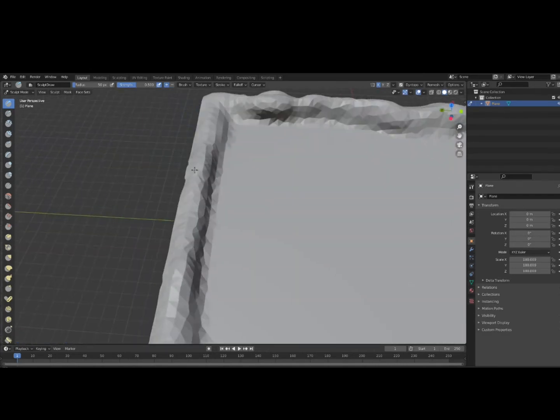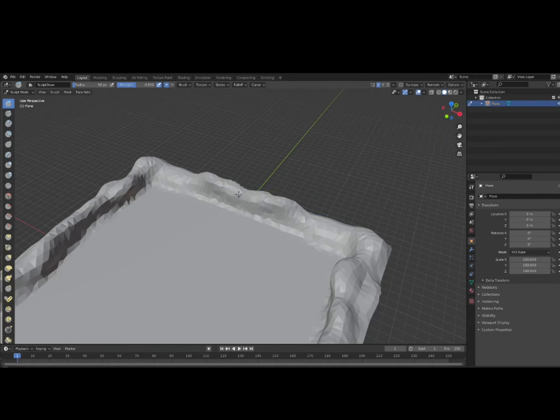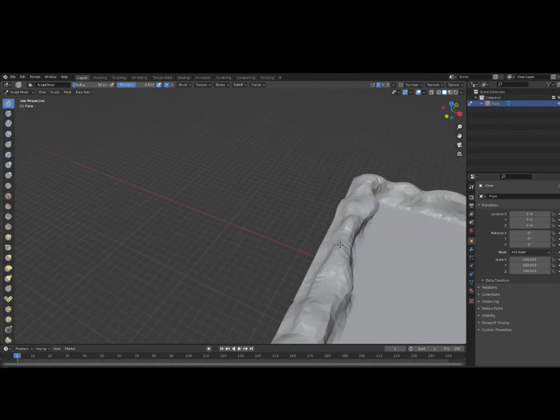Do not get too carried away with perfection because the mesh will dramatically change by the time we are done. I will now speed up the video a bit so you do not have to listen to my awful robot voice for longer than required.